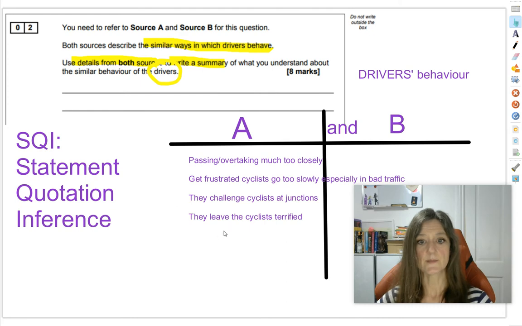Okay, this is what I came up with. So similarities is the drivers in both of the sources pass and overtake much too closely to the cyclists. Another similarity is both sets of drivers get frustrated that cyclists go too slowly, especially in bad congested traffic.